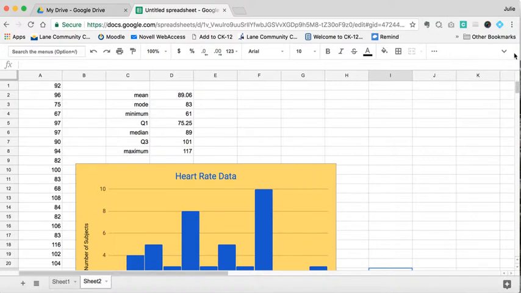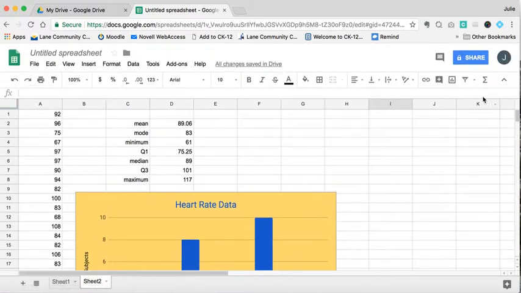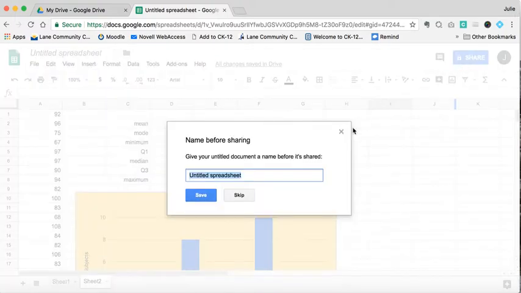But the last thing to know about this is that the really strong suit of Google Sheets is that it allows you to work collaboratively with other people. And so if you were doing a group project, say, and you wanted a number of group members to all have access to the same set of data and the same charts that you were creating, you can go up to the Share button and you can click on it. And you do have to give it a name before you can share it. So we're going to call this heart rate data.